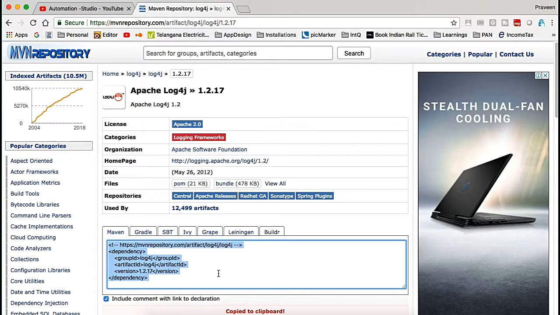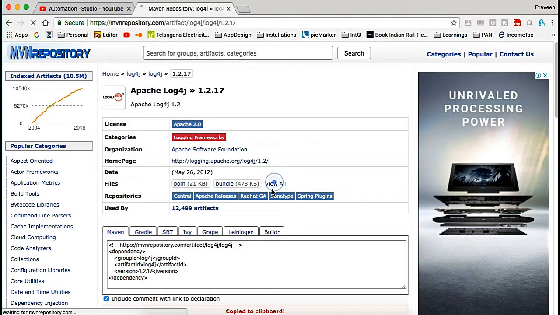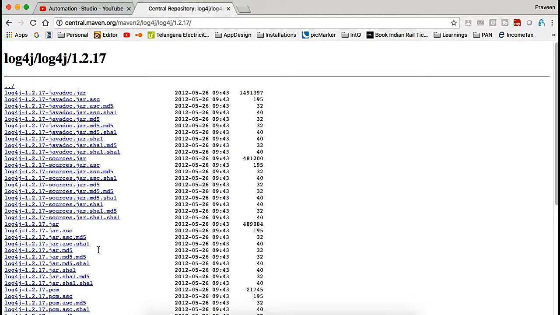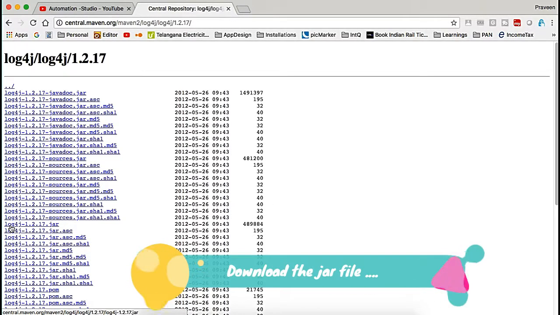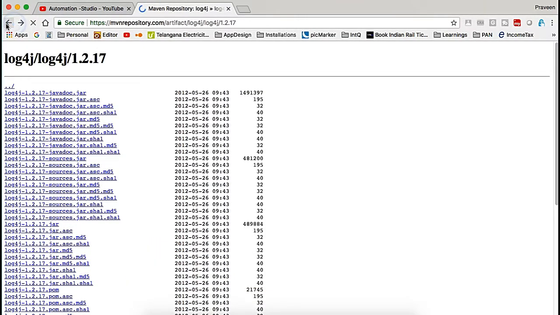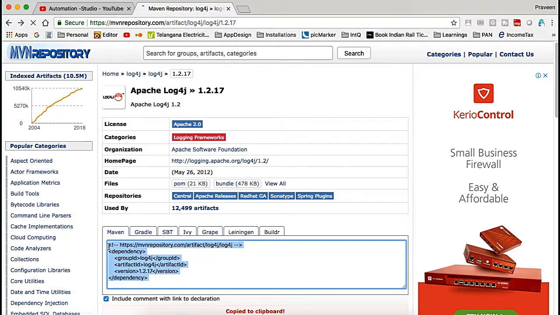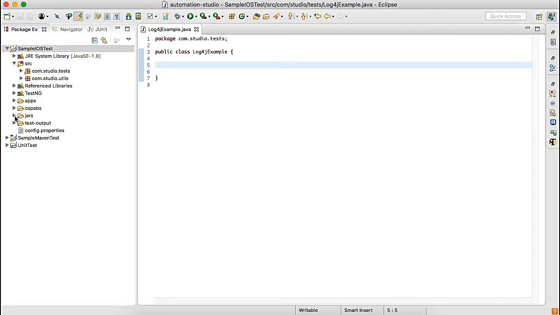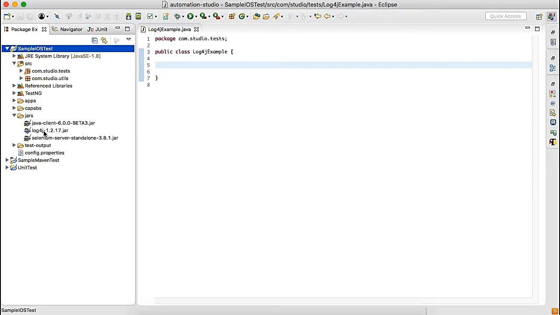So here is the Maven dependency, and from here you can also download the jar. See, the jar is also available here. This particular jar you can add. If you go back, you can use this Maven dependency also. In my project, just download and copy it within the jars folder.